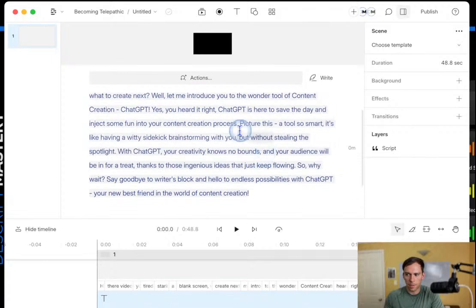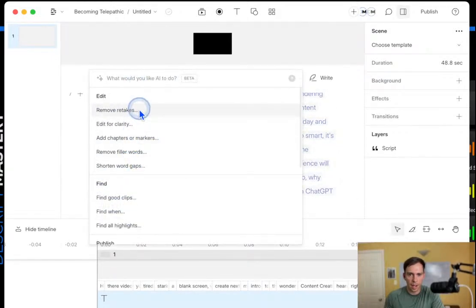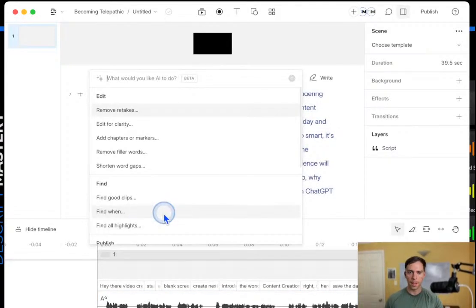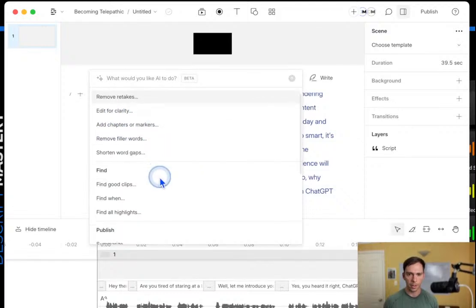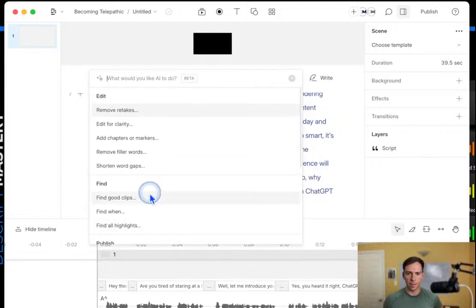And let's just let that finish out. And while that's loading, I'm just going to go back to Ask AI and show you, look at all these new features we have. So once you have content in there, before there were only the 3 things: brainstorm, outline, and write. Now we have these categories. So edit, you got remove retakes, edit for clarity, add chapters or markers, find, publish, and write. So now we got a whole bunch of different stuff we can use to comb through our new script.